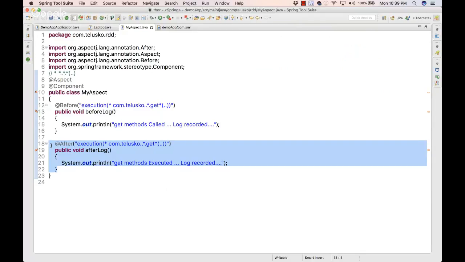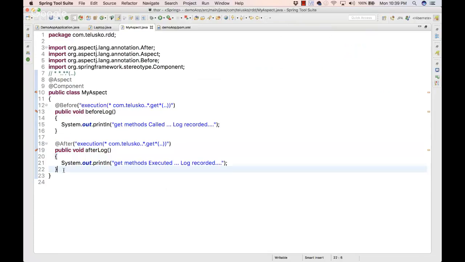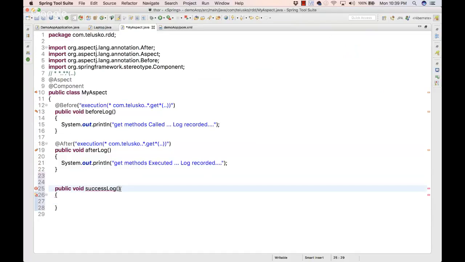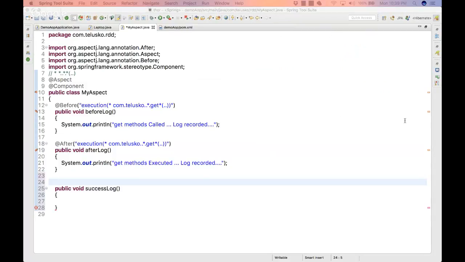But let's say we have a scenario here where I don't want to execute a log for everything. I will say public void success log. This log will only maintain the successful execution, not everything. Of course, I don't want to record the errors here. I just want to record only if there was a successful execution. How can we do that here? In that case, we have to use a special annotation. Any guess?